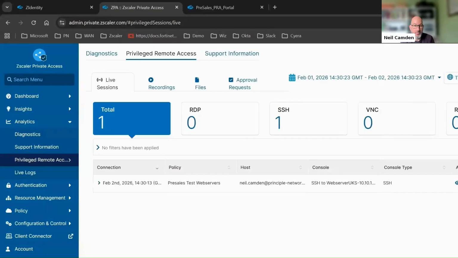And just having a look on Ian's machine here, you see in the ZPA admin portal, he's gone into privileged remote access live sessions. And you can see my live session and can click on the icon on the right of this to join the session and monitor it. So you can join this and actually see what's going on in the session I'm connected to.